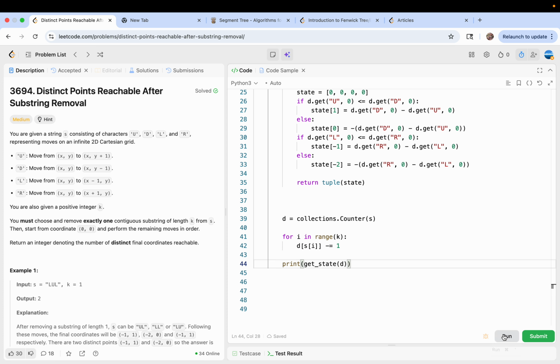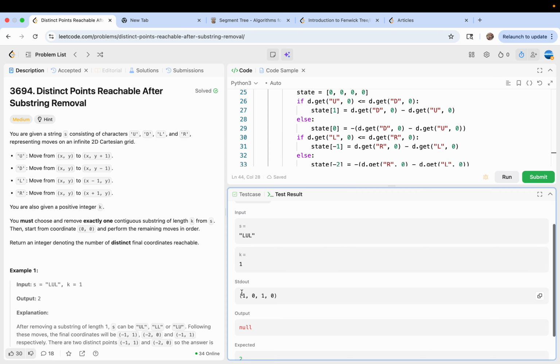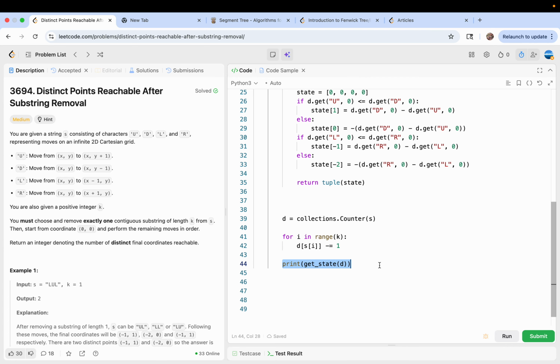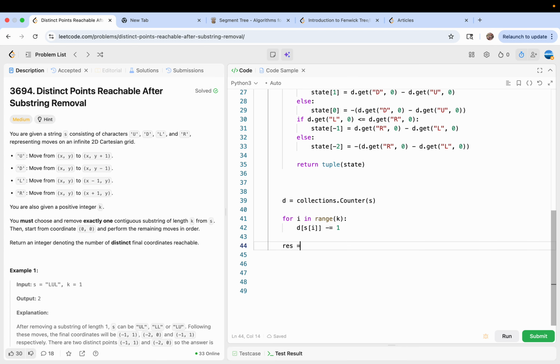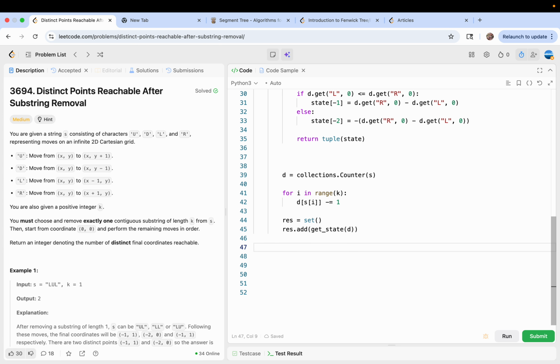So what you get will be this. So one up and one left, right? So now what we want to do is this. So we initialize a result, which is a set, and then let's first add this current state into that, get state D, and then what we want to do is this.